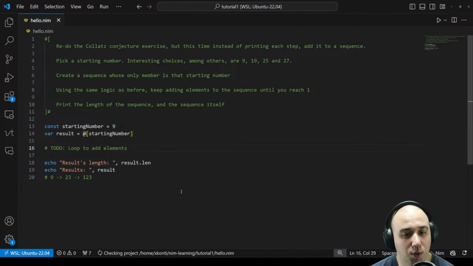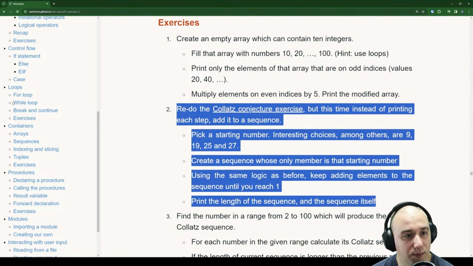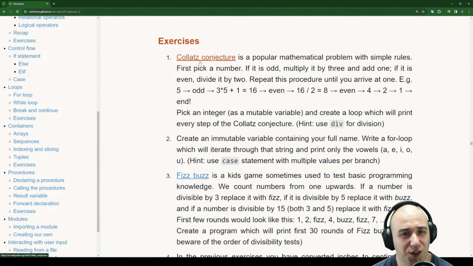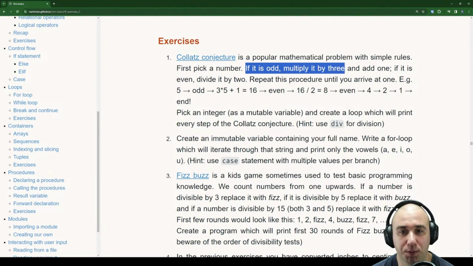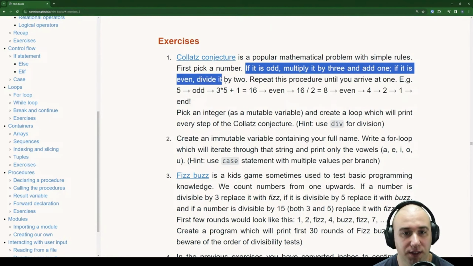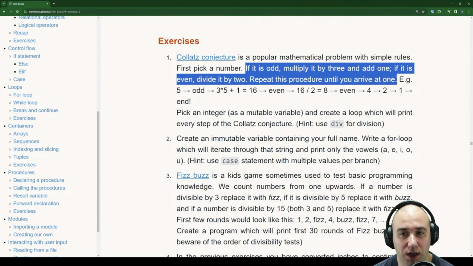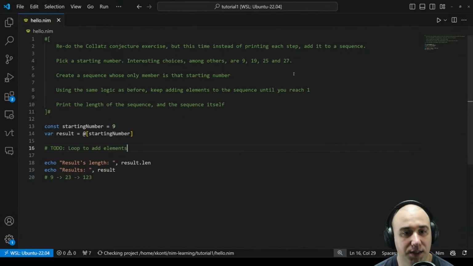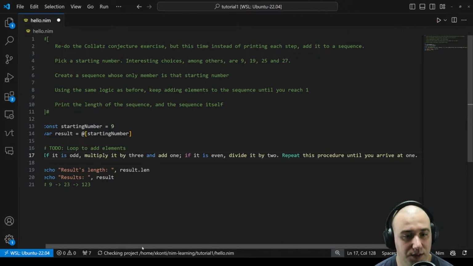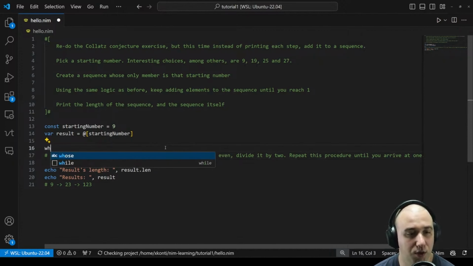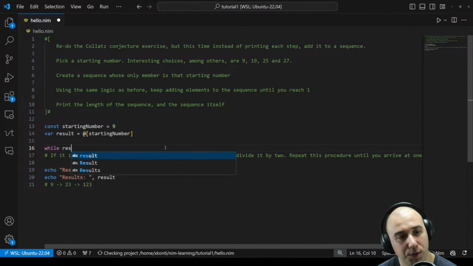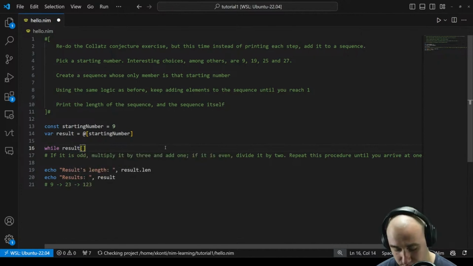Alrighty. So in an earlier tutorial, probably in loops, we had an exercise, the Collatz conjecture. So first pick a number. We already did that. If it's odd, multiply it by 3 and add 1. If it's even, divide it by 2. Repeat until you arrive at 1. So let's copy it and we'll just have it here. So, okay. We can do a while loop, right? And we can check while the last element of our results isn't 1, we'll do our thing.